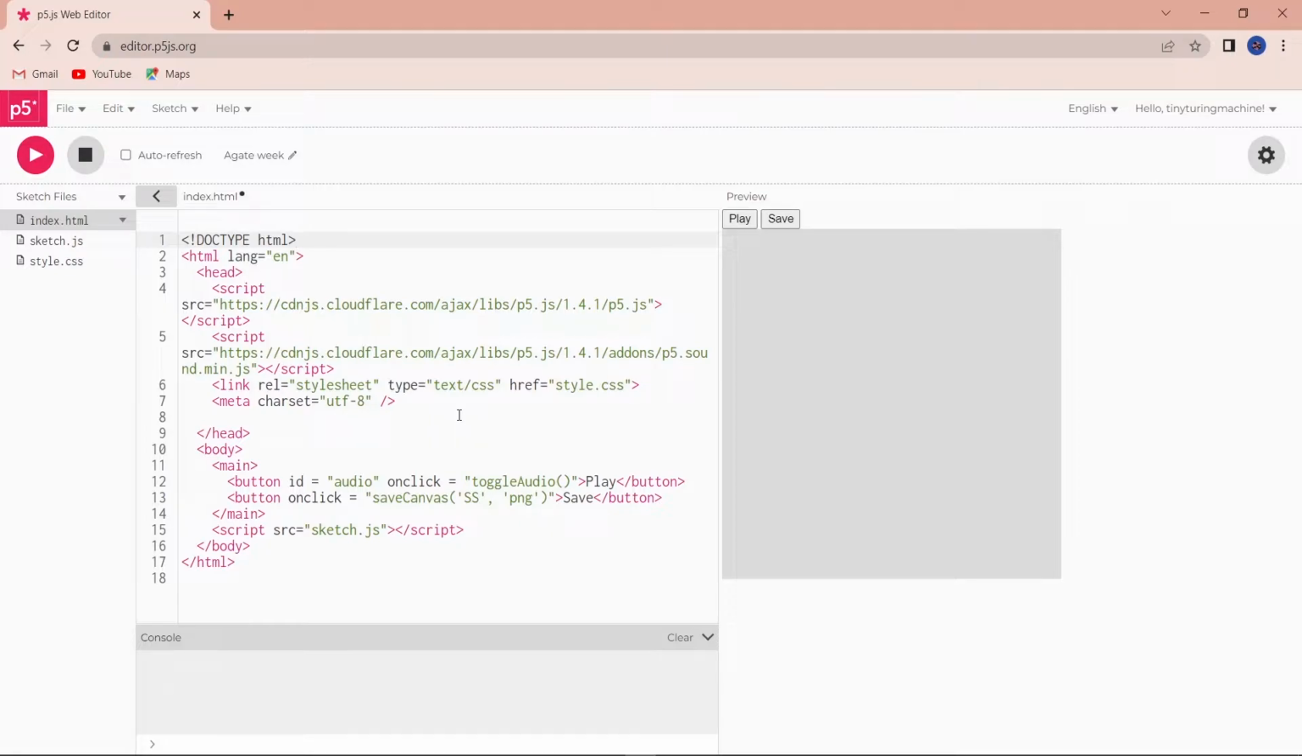So the first thing I want to talk about is the two buttons I've added here, play and save. I've done it in the index.html file. You can just go to the main and add a button, ID audio, on click. The reason I've added an ID for the first button and not the second button is that the first button will be called inside the sketch functions, but the second button, the save button, is actually a built-in method within P5JS.